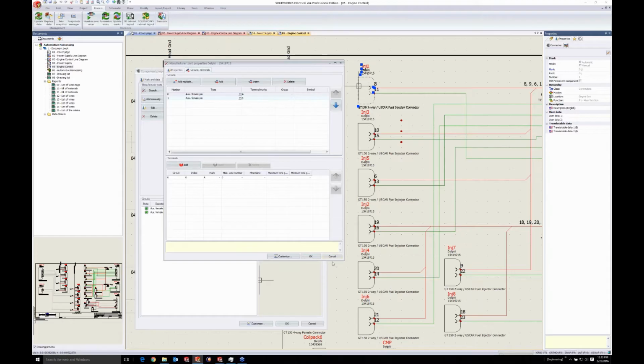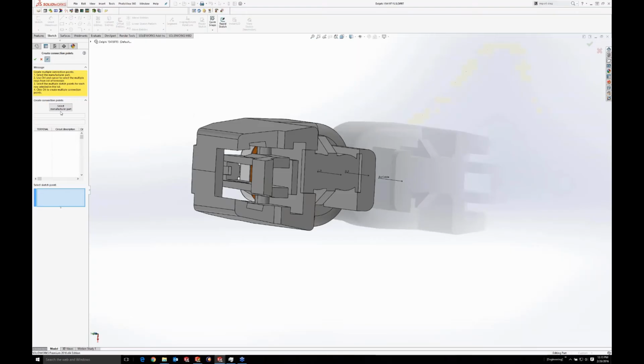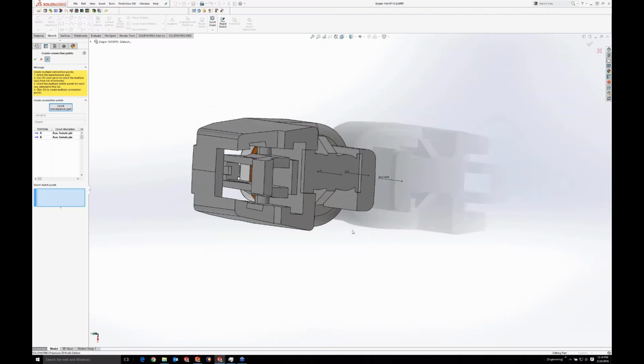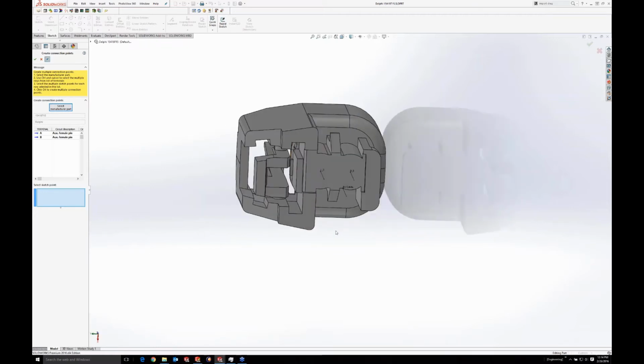So I'm going to hop over here, and I'm going to say create connection point by reference. What this does is it gives us the ability to select a manufacturer part number before we start assigning circuit information to points. This makes sure that you get it right. And sometimes your 3D file will actually have an embossed or debossed 1, 2, 3, 4, A, B, C, D, and what have you.